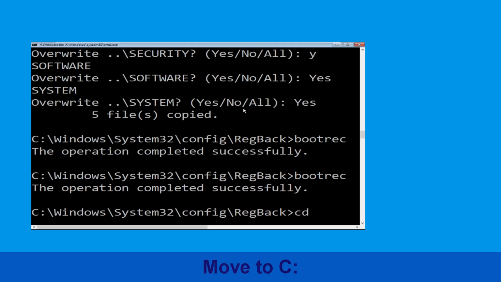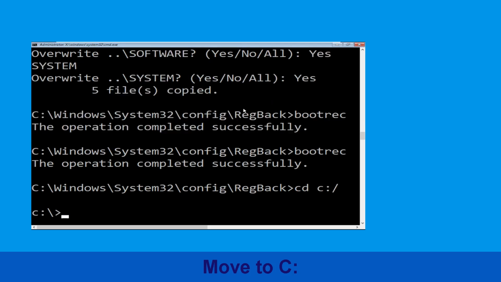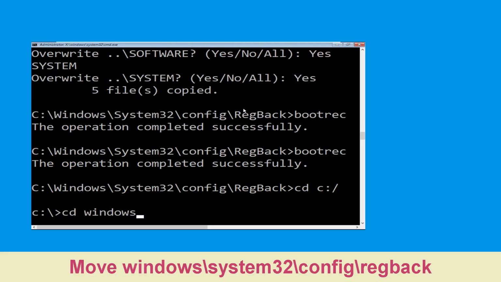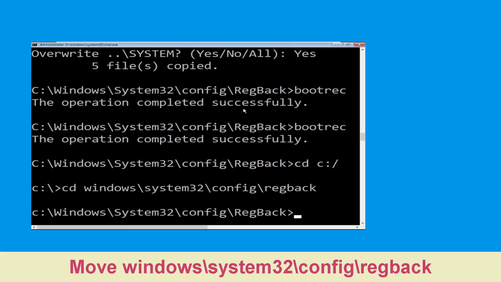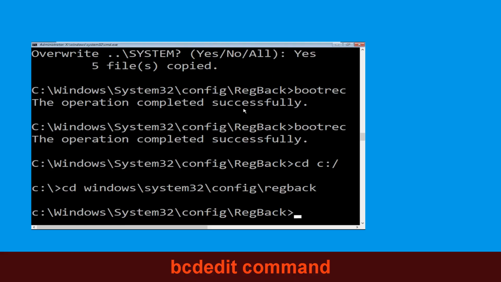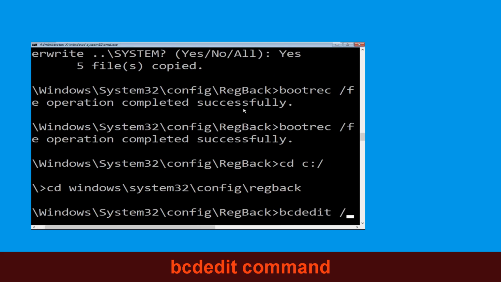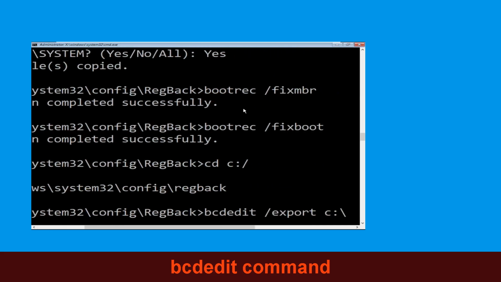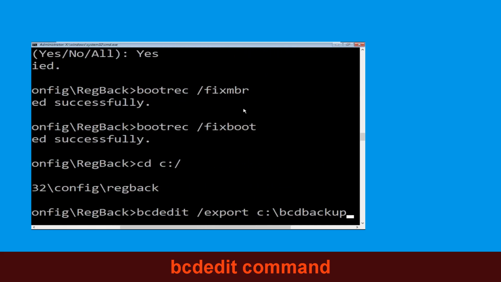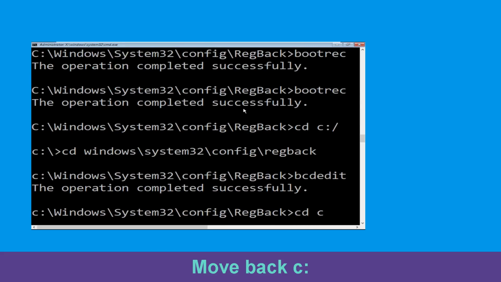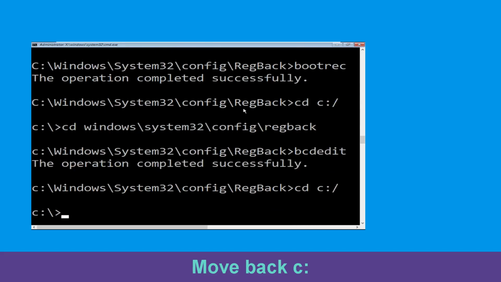Now type cd space c colon / and simply hit enter. Now execute this command. Type cd space Windows /System32 /config /regback. Then simply hit enter to execute this command. Now type this command bcdedit space /export space c colon /bcdbackup and hit enter. Now execute this command. Type cd space c colon / and hit enter.